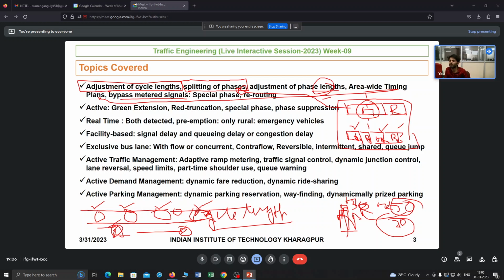Okay, so that's what I told, that it is real time, and in case of preemptions, I have written that it is mostly applicable only for rural areas and particularly for emergency vehicles. Then there is something called facility based. This is what I already told, that in case of facility based we want to remove the queuing delay, because a bus generally faces signal delay as well as queuing delay. So we are actually removing that queuing delay part.